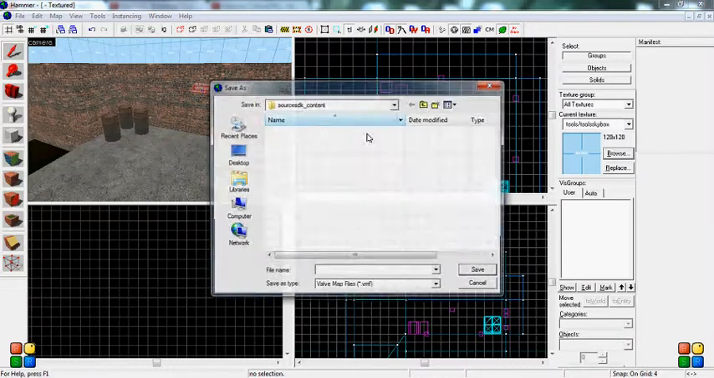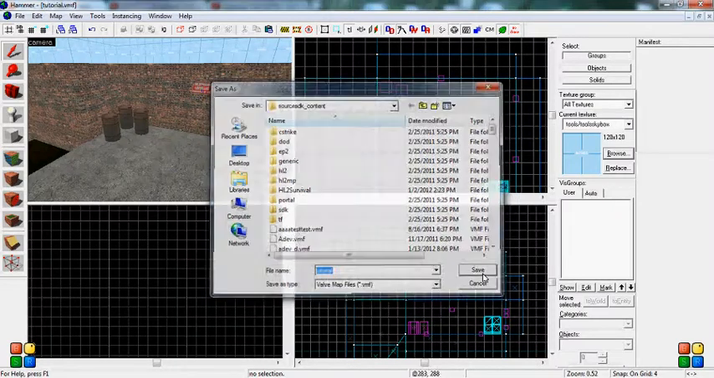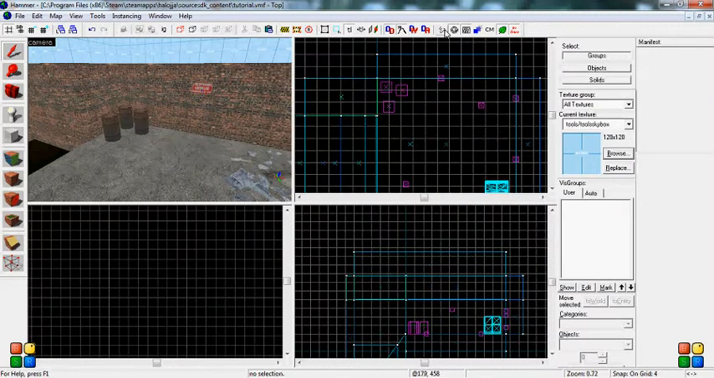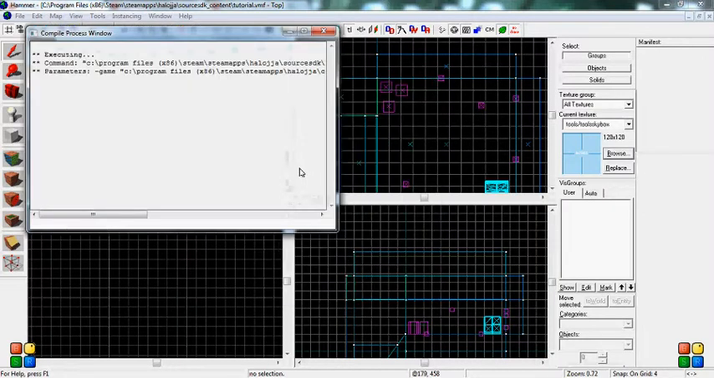So the easiest way to find out if you have a leak is to save your map, save it as anything. I'll save this as tutorial. And you're going to want to compile your map, but put everything on, well, yes, you want BSP, but put VIS and RAD on no, and you're going to want to hit OK, and it should only take a couple seconds.